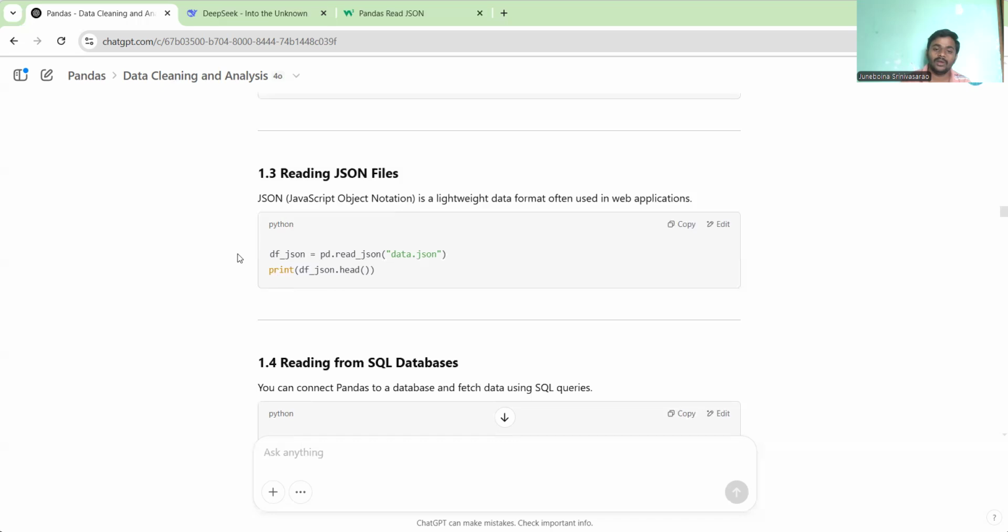So here is the code. First we import pandas and give the alias name as pd. df_json equal to pd.read_json of data.json. So df_json indicates the variable to store the data after reading in pandas. pd.read_json of data.json, so pd.read_json indicates the reading of a JSON file by using pandas.